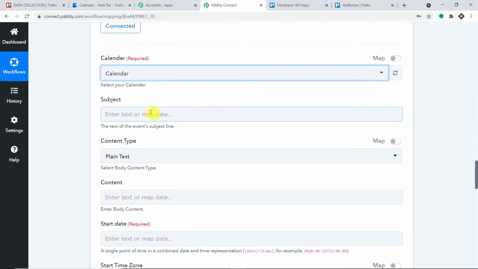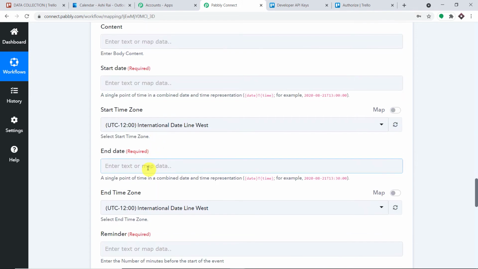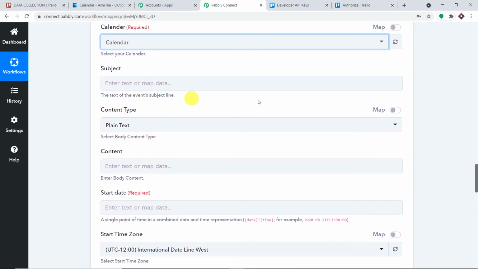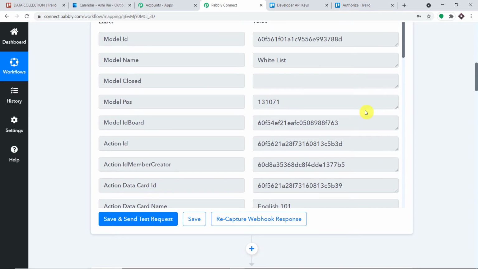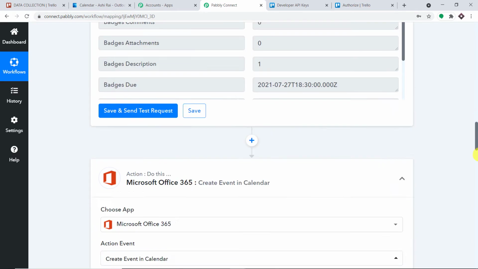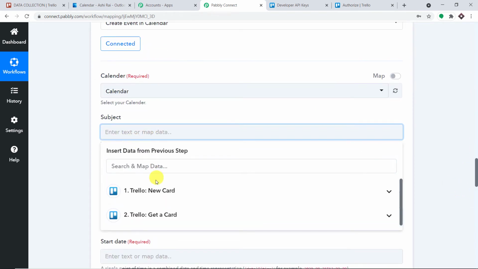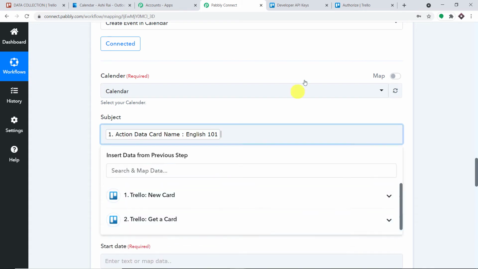So now we have to enter the details such as the subject, the content type, the content, start date, the end date, and the reminder. So let's start with the first one, that is the subject. Now, if you remember, the subject will be our card name. Now, our card name was English 101. So we are going to map this detail here. So let me just scroll down a bit. Okay, we click here, we go to the first accordion, and this was the name, that is English 101.